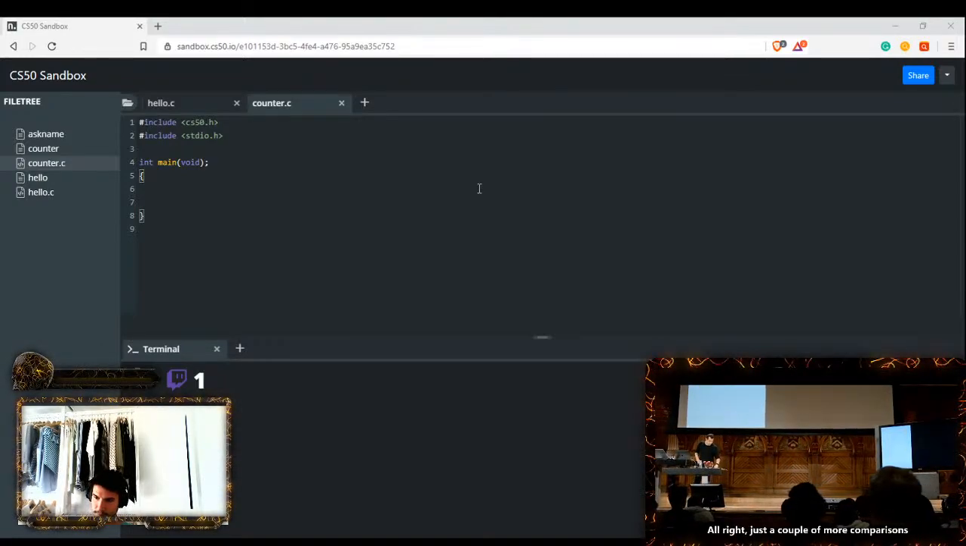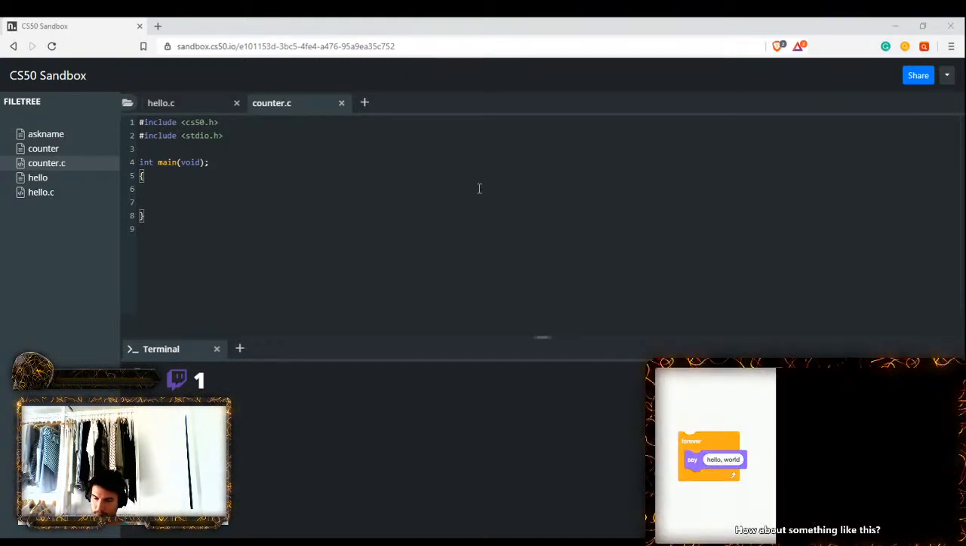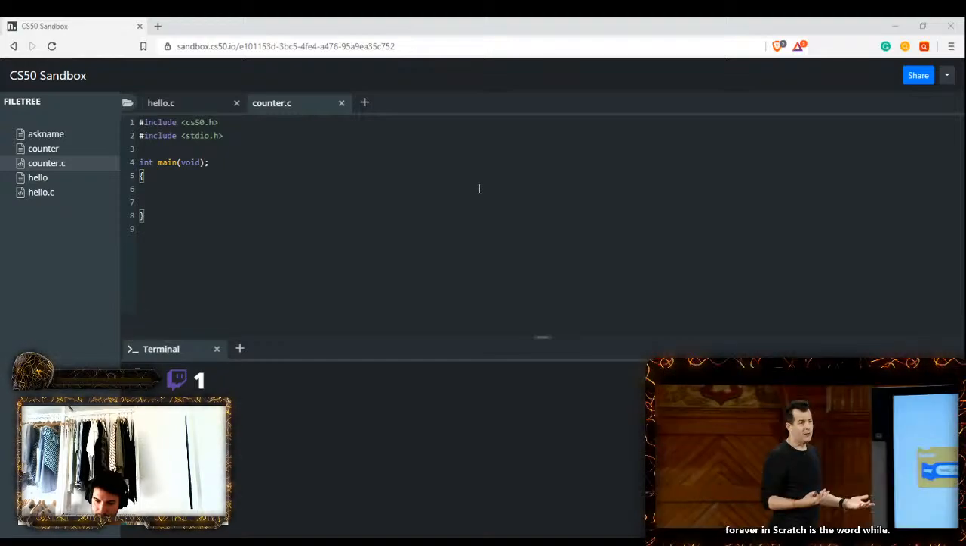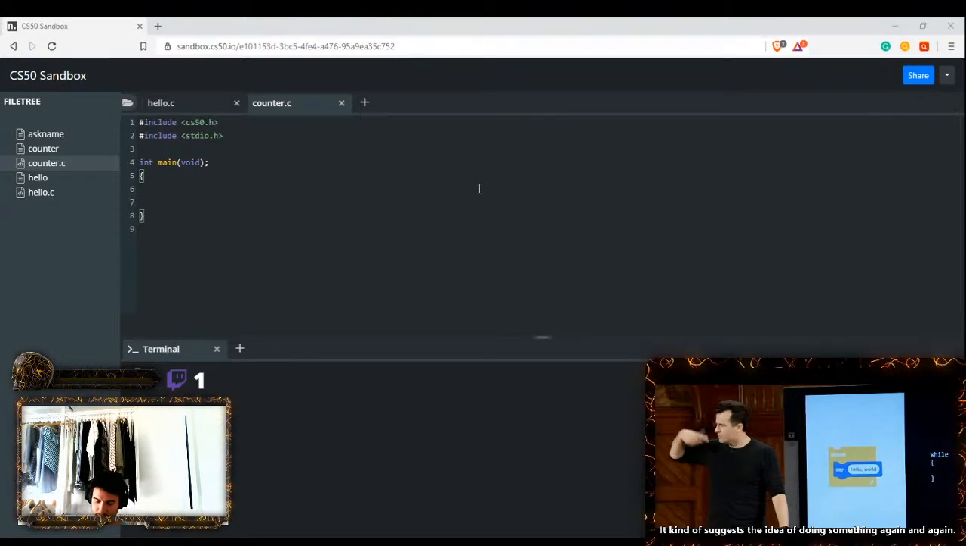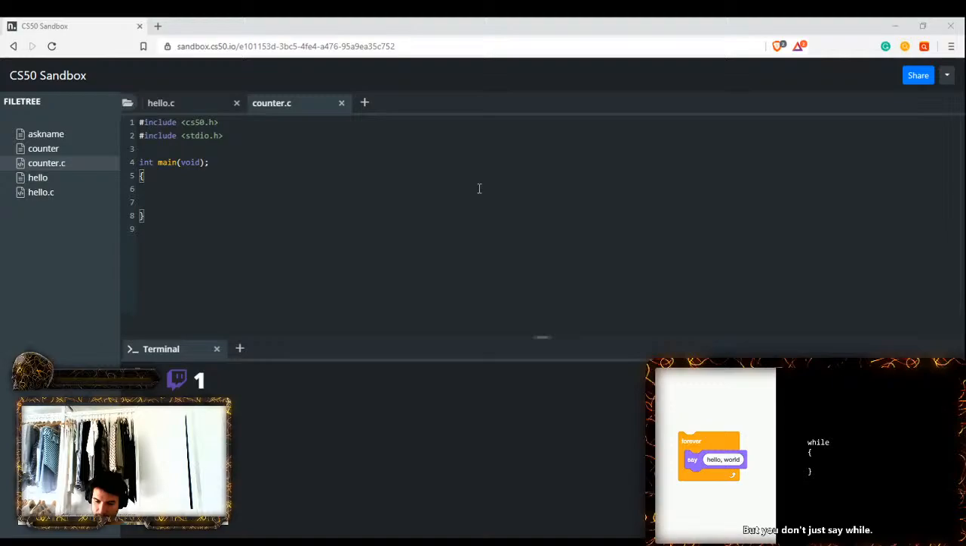All right, just a couple more comparisons before we go back to writing some code. How about something like this? In Scratch, we of course called this a loop, a cycle that happens again and again and again. And a loop like this can be implemented in C, not quite in the same way, but like this. It turns out the closest word to the word forever in Scratch is the word while. And it kind of suggests the idea of doing something again and again. This was the word that humans chose years ago.